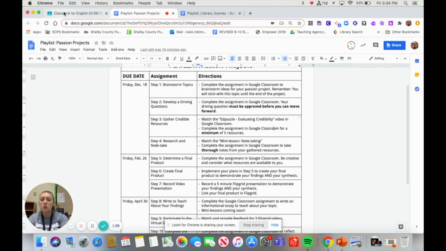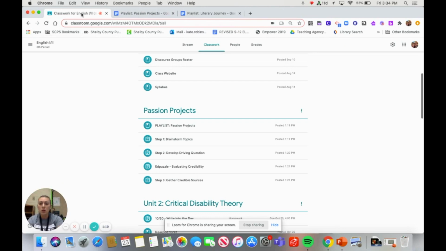So I do use this in conjunction with Google Classroom. For each unit, I'll create a topic in Google Classroom and include the playlist at the top so that that is a quick reference. It's right there for kids to be able to check and make sure that they are on track. And then I'll include the assignments and the content for that unit.